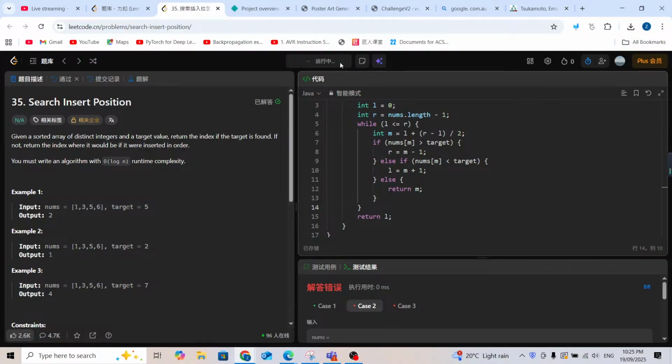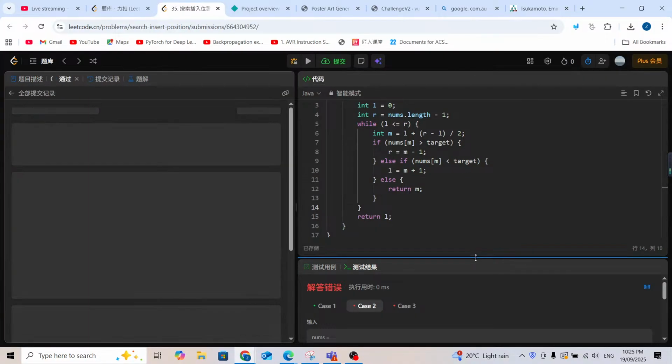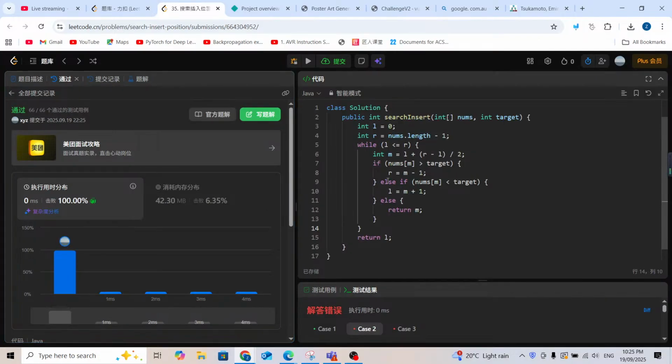Now let me prove it. Anyway, you can write it this way. Maybe this is the easiest way to write. I think that's all about it.